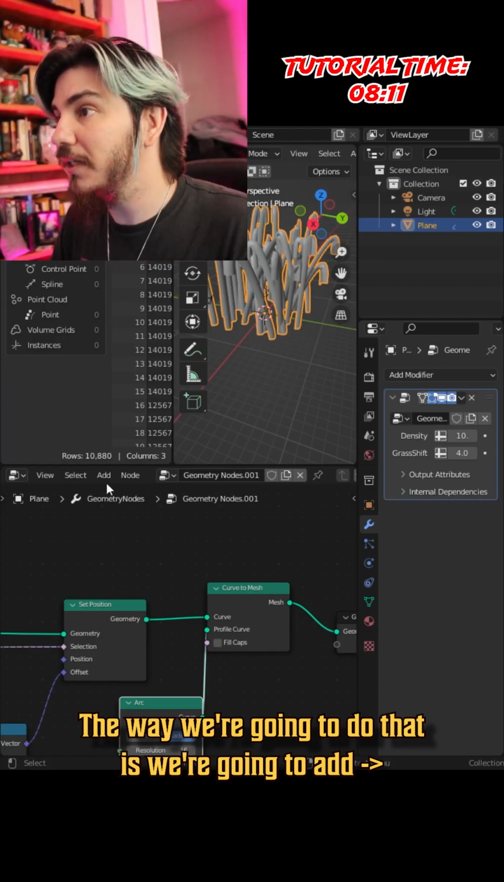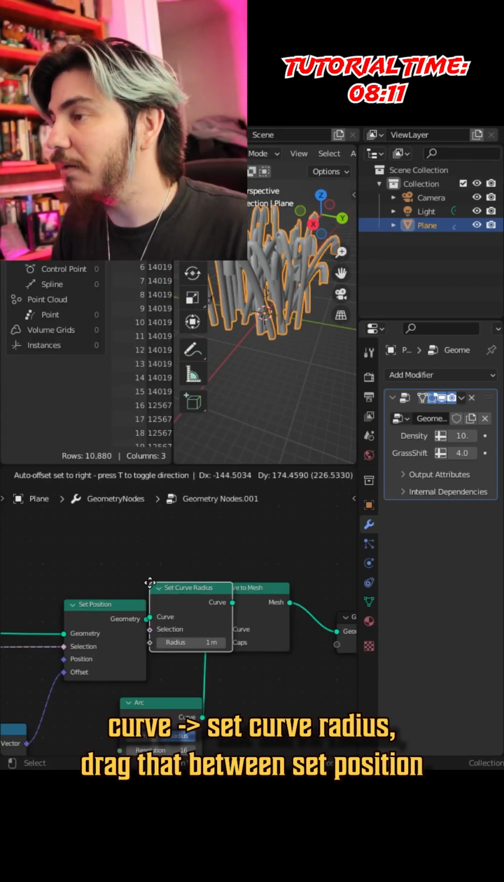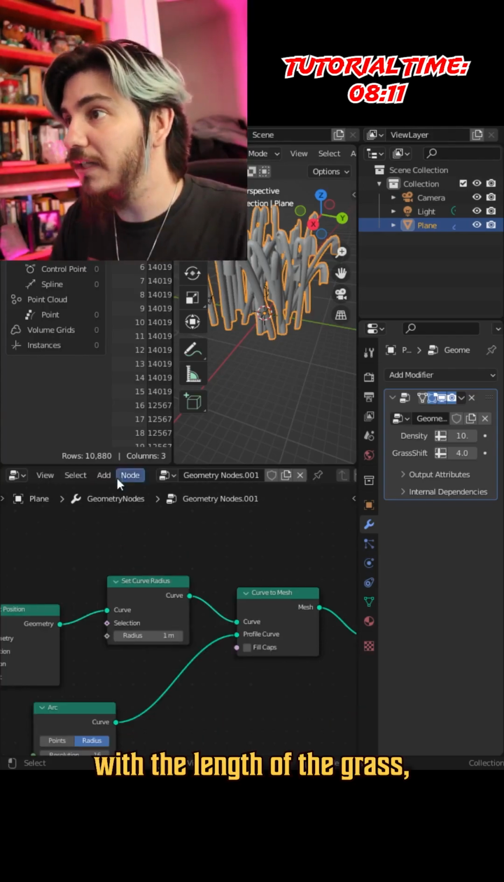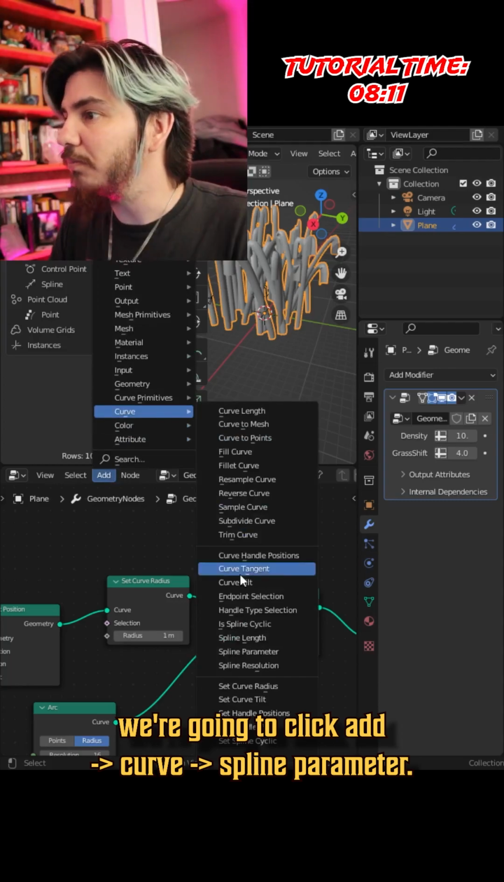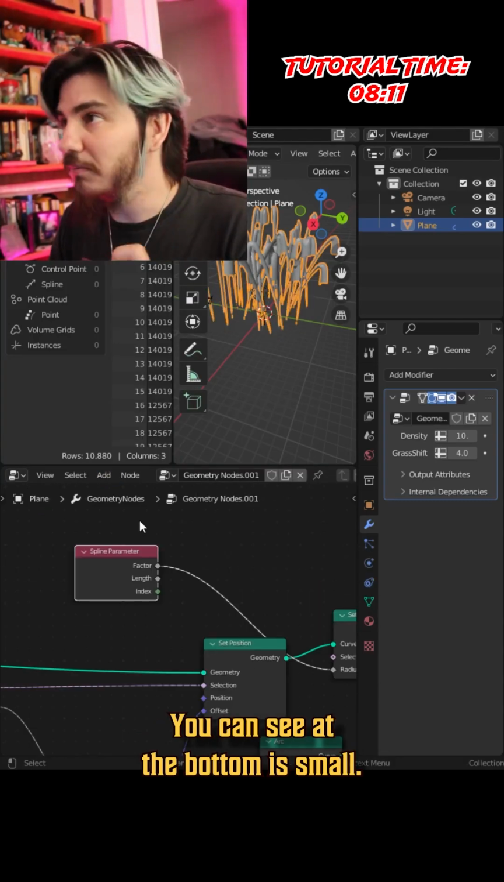We want that to come smaller to a fine tip. The way we're going to do that is we're going to add curve, set curve radius, drag that between set position and curve to mesh. And since we want this to change with the length of the grass, we're going to click add curve spline parameter. We can drag the factor into the radius. You can see that the bottom is small instead of the top.